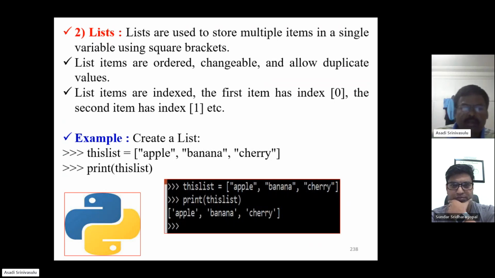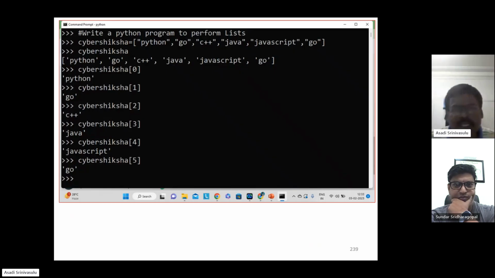If you want to print all the elements, print the variable name, this list. Likewise, you can execute it. The same list can be executed like arrays. Cyber Siksha, I am declaring six programming languages. To access, same as in arrays, Cyber Siksha of 0 will access the first position. Six elements are there. Array index starts from 0 to n-1, so n-1 indicates Cyber Siksha of 5. That's why it is printing Go.